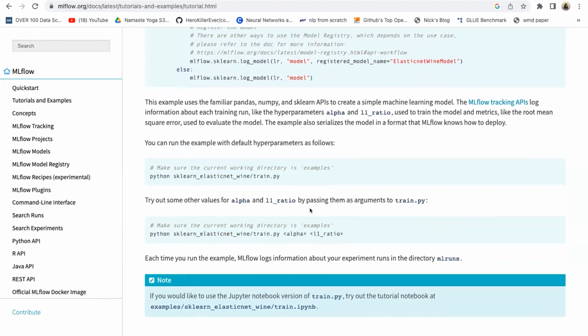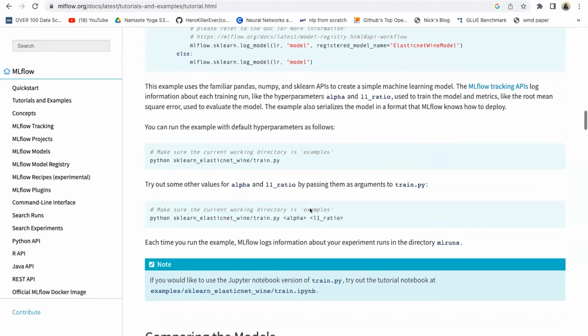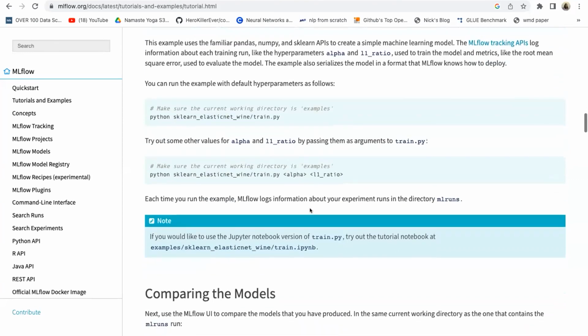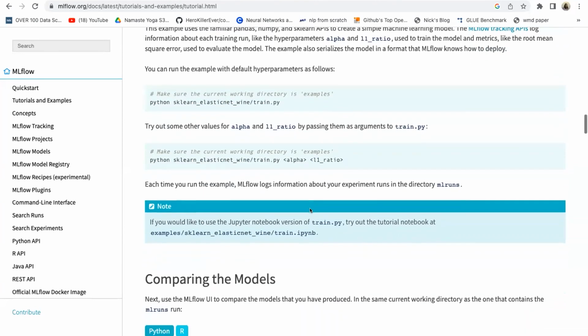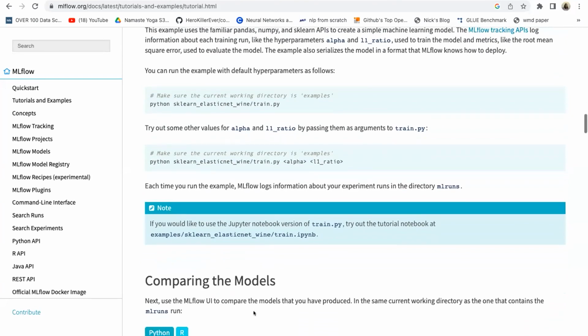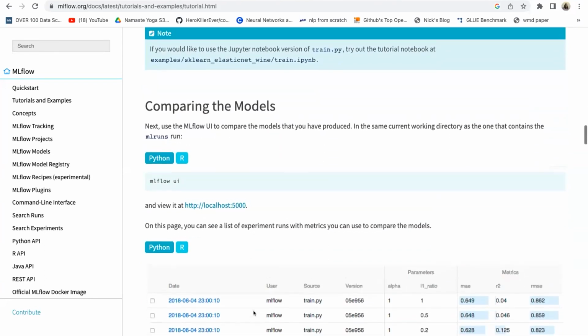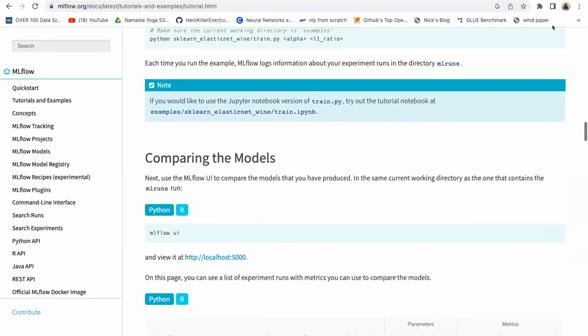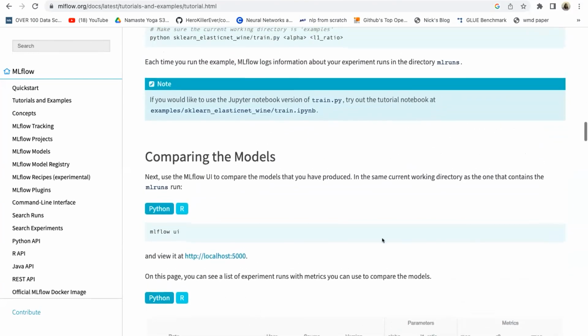We do not necessarily need to train those hyperparameters. I'll just go through how we can compare these models, how we can use the MLflow UI to compare the models that we have produced. Once this is trained, it comes out in this format.